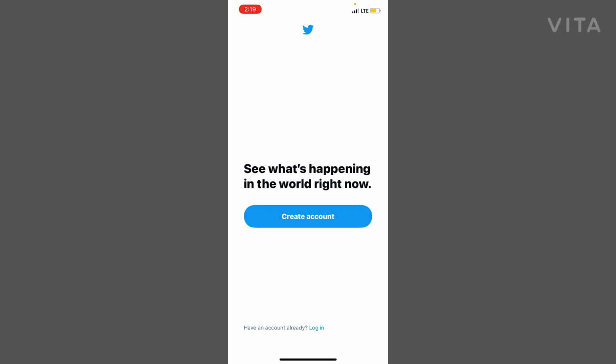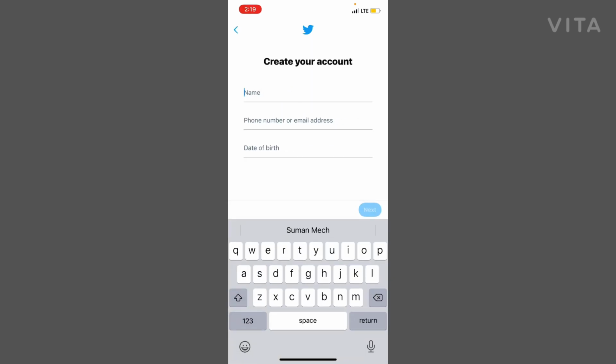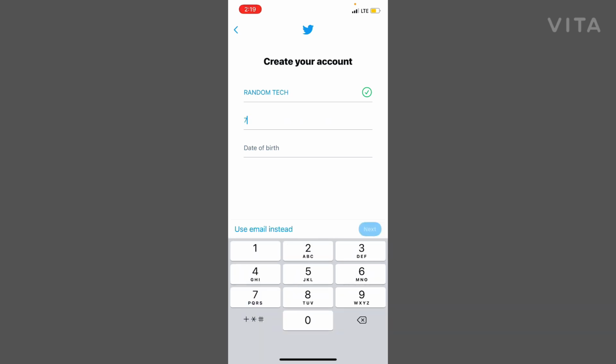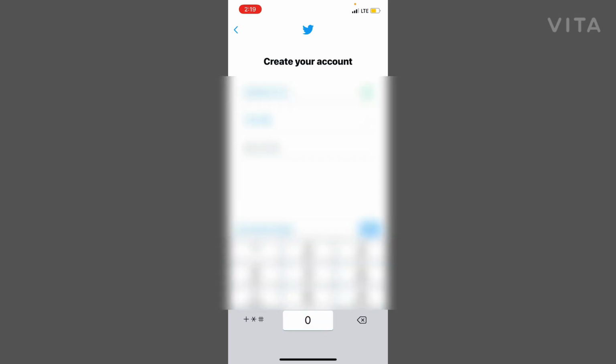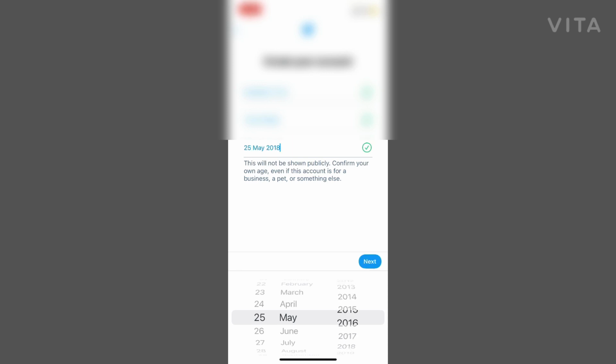See what's happening in the world right now. So you just need to click on create account here, simply tap on create account, and then here you can see name, phone number or email, and date of birth. So let me just enter my name here. Okay, this will be my name, and then here on phone number, let me just enter my official phone number here. Okay, now here let me just enter my date of birth.